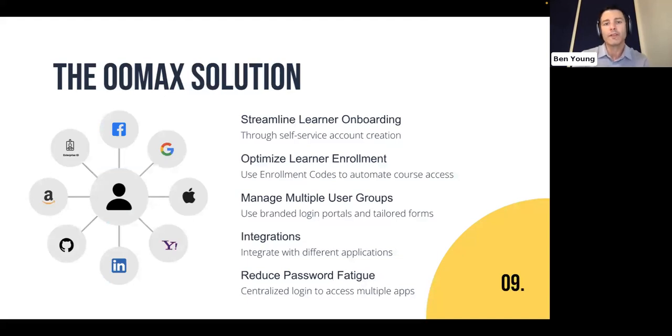So just a quick overview here of what Oomax offers. It helps with streamlining learner onboarding through self-service and account creation. We optimize learner enrollment and membership to courses through our codes module. And we can also collect additional information to ensure that you have a complete picture and all the demographic information about your end users. We support management of multiple distinct learner groups.